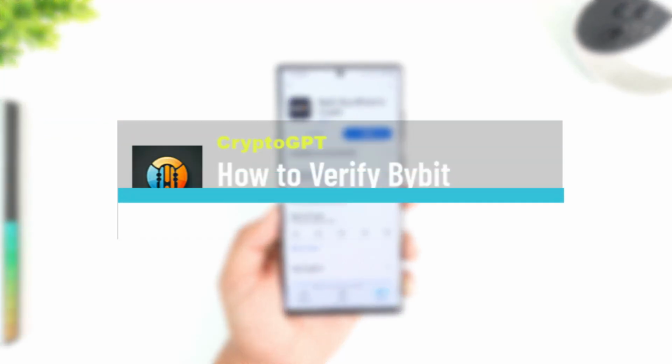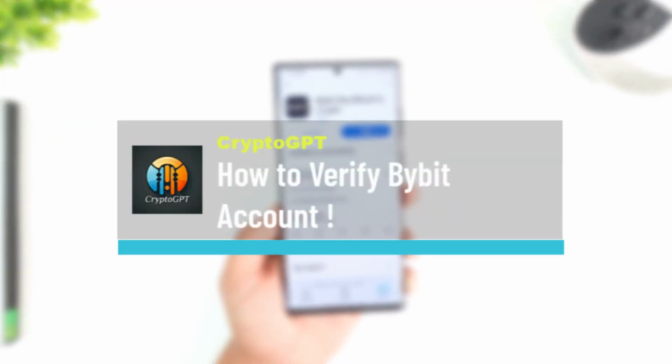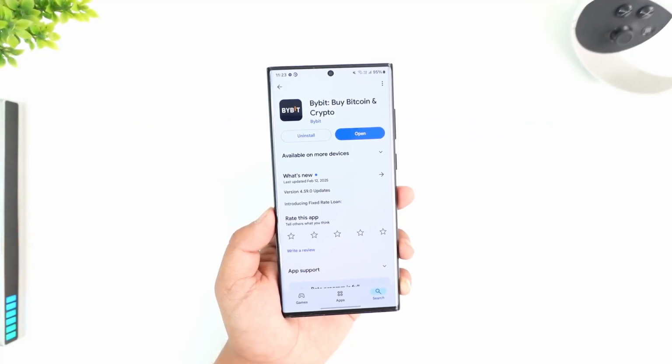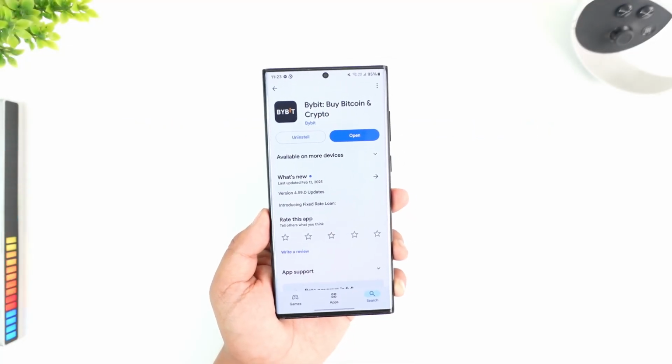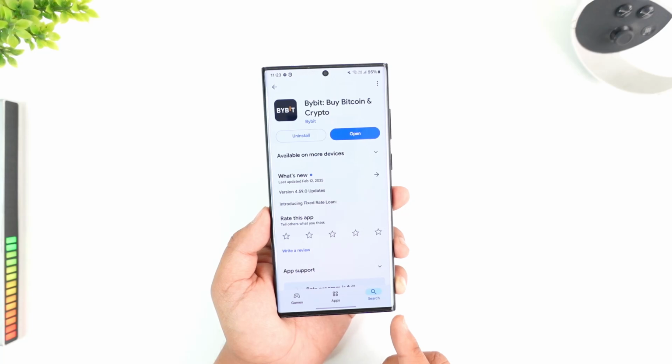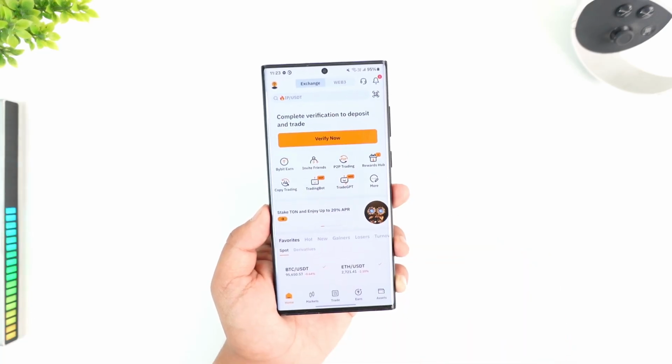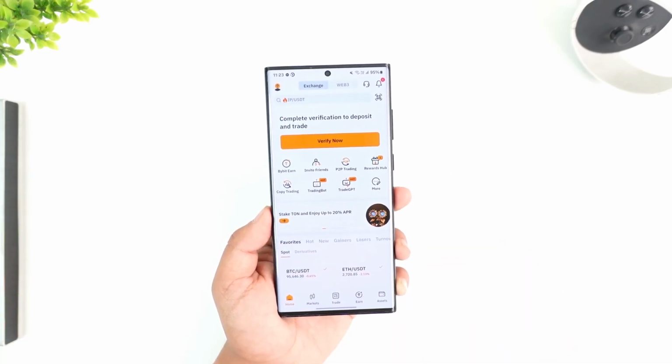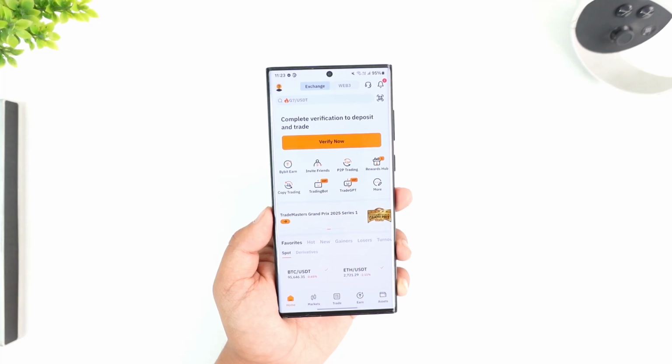How to verify your Bybit account. If you want to verify your account on Bybit, it is rather simple for us to do so. All we have to do is first of all make sure to launch the Bybit application right here. Once you launch the Bybit app, this is the type of option that you'll be able to see.